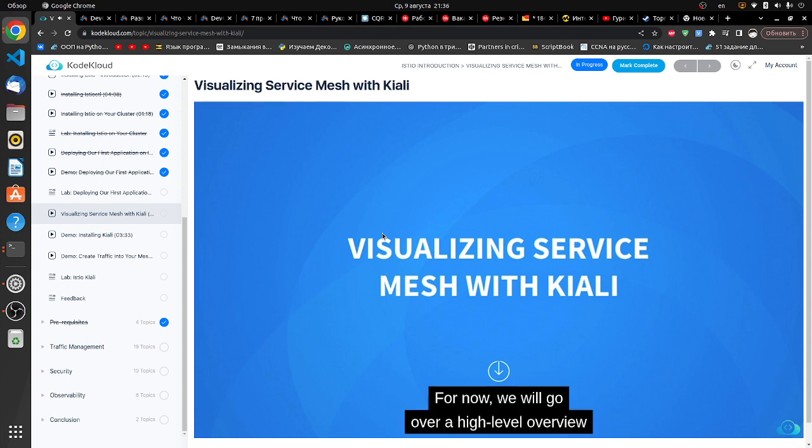For now, we will go over a high-level overview as it will help us visualize everything we will learn in the initial chapters. Later on, we will go into details of Kiali in the observability chapter.